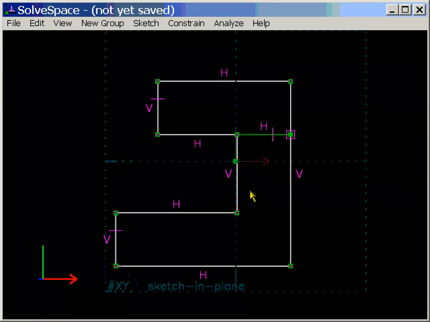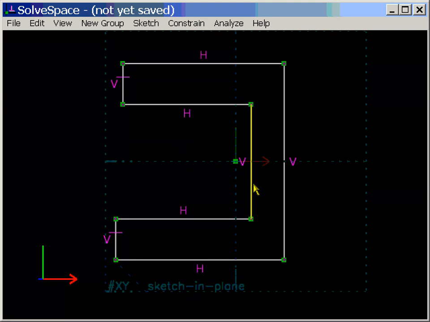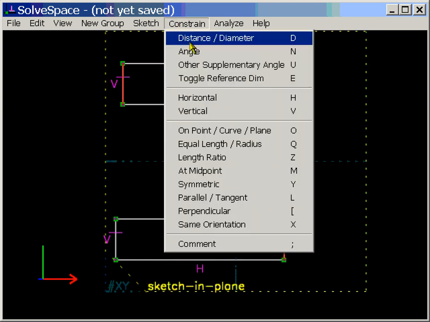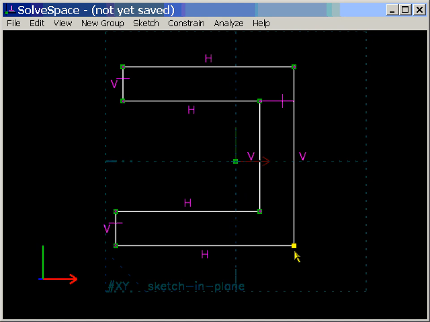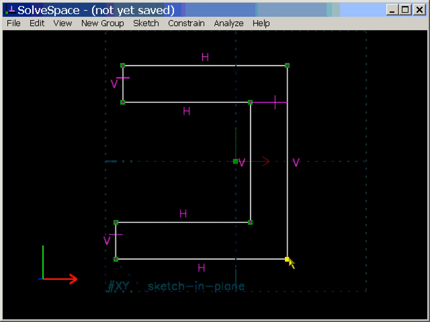But that was a lot of work, so I'll undo this. And I'll instead say that this length and this point line distance should be equal. So this had the same effect, but in a single operation.